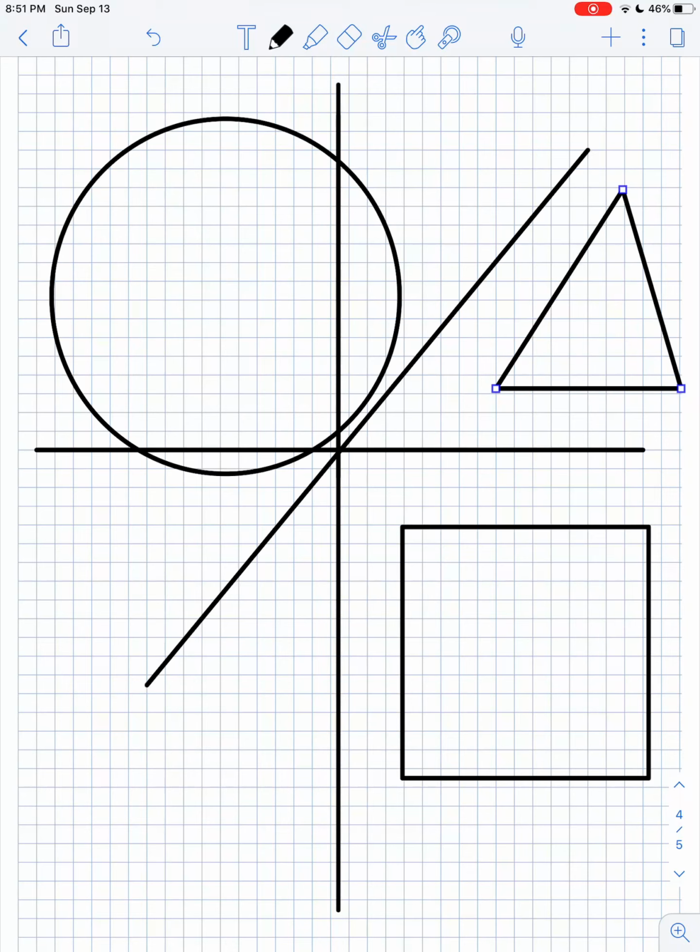Those are my basic shapes that I know I can draw and identify. That is all for now. Let me know if you have questions.